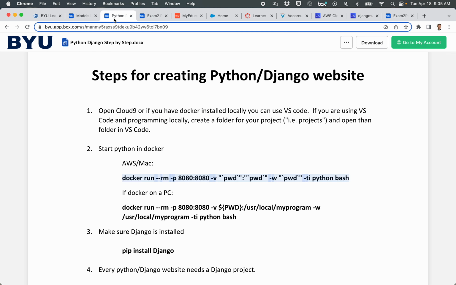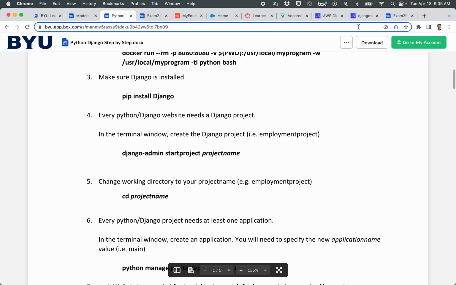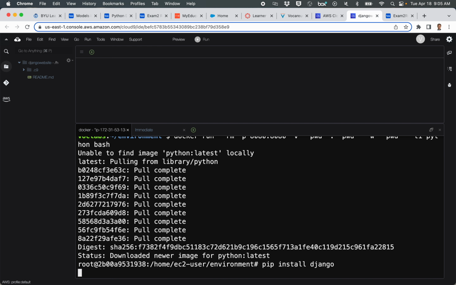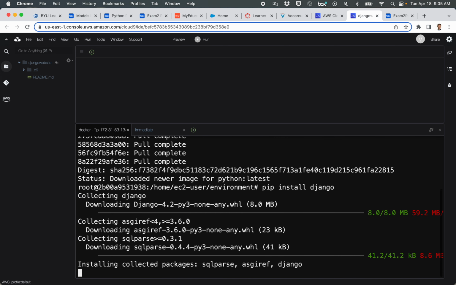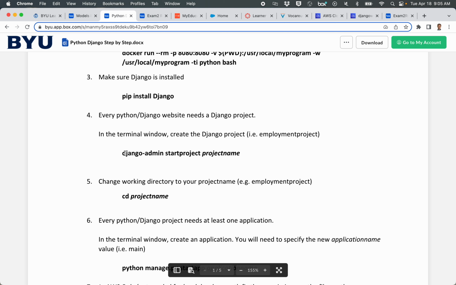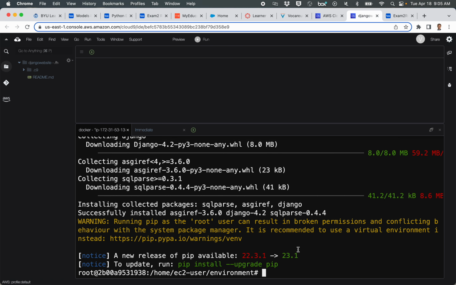So I come back here, it says next thing is pip install Django. All right, so I'm going to install Django. Pip install Django. I don't have to worry about case. That'll take a few seconds. Next step says django-admin startproject and give the project a name. And it's hard to copy paste. Okay, pip is Django's installed.